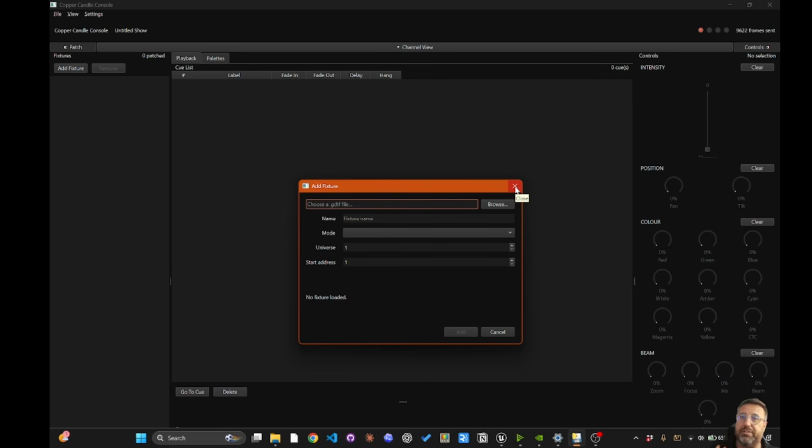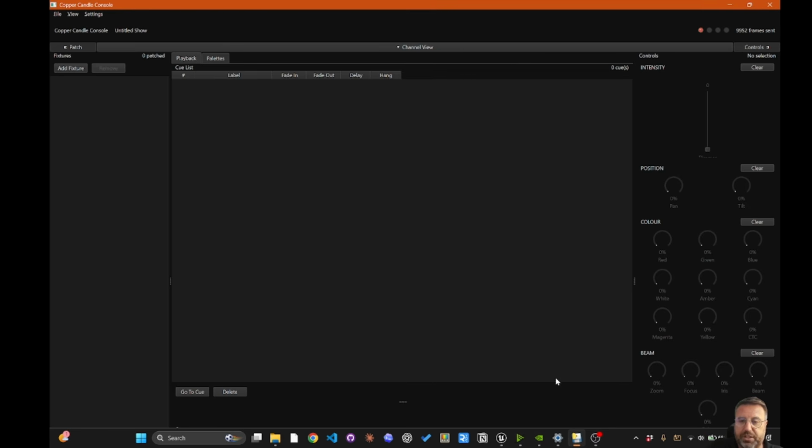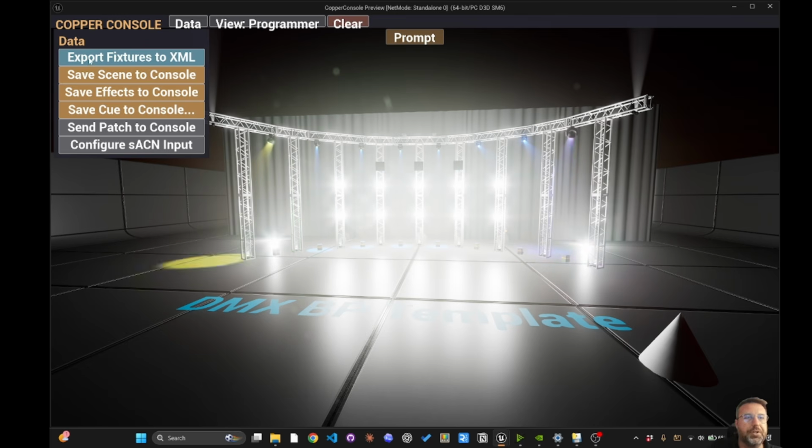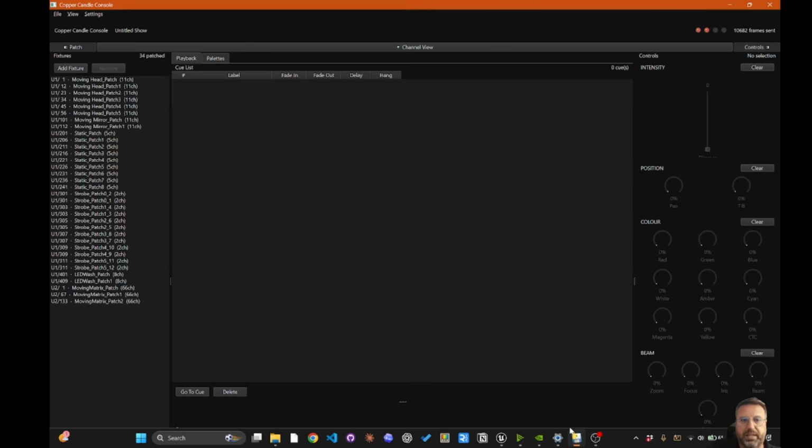But all that information already exists in Unreal. We have GDTF files. We know which universe. We know which mode it's in, and we also know where it is in the scene. So what I'm going to do is go back to my Unreal project. And in my data mode, first of all, I can export all the data of my fixtures in an XML file. That XML file will give us the location, the addresses, and that's basically what it's sending when it sends it to the console. So send patch to console, and now all of that data will be living inside my console here. It's all pre-patched.